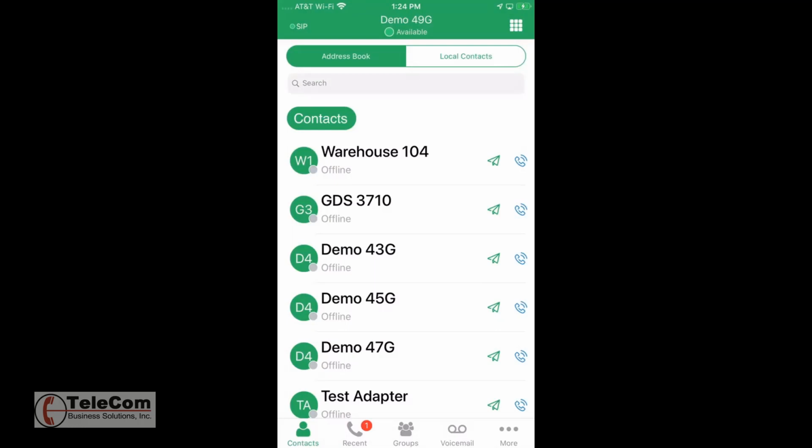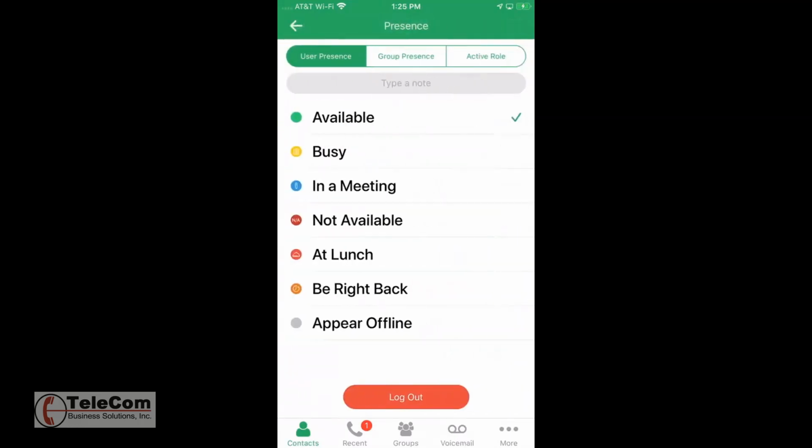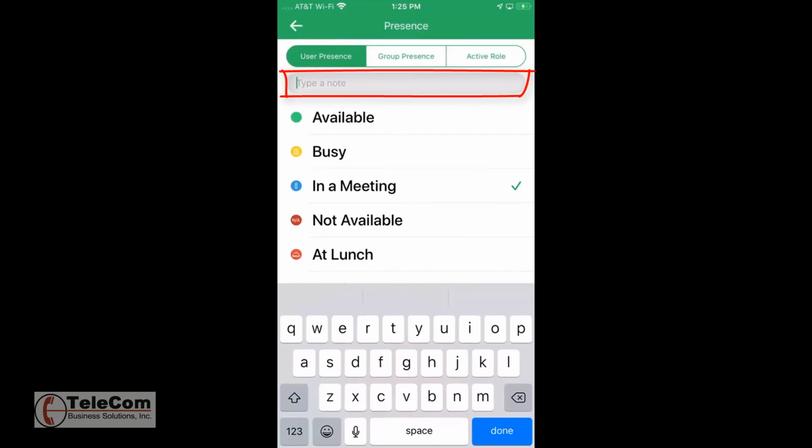Your presence status information is displayed at the top of the application window. Currently, you see Demo 49G. That's my username, and it shows available. To change this, tap your name, and you will have a list of statuses. Select the desired presence status, and you can also type a note to let everyone in the organization know where you are and what you're doing.